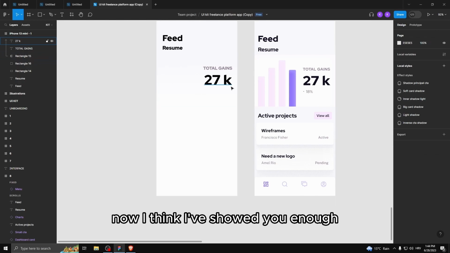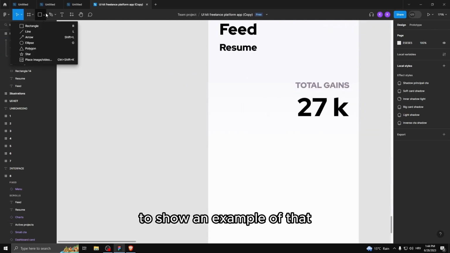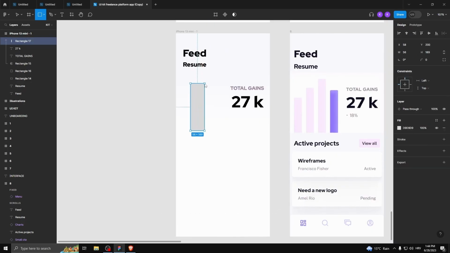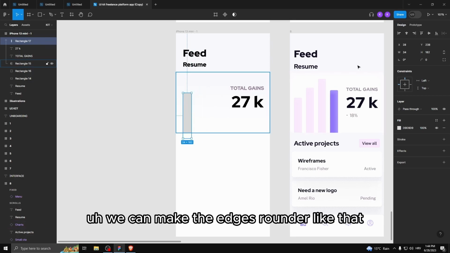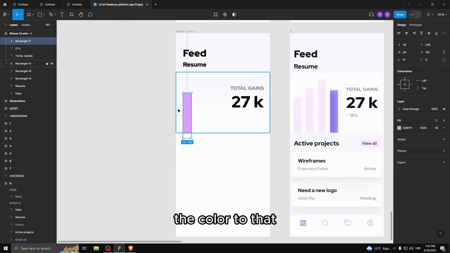Now I think I've showed you enough. I mean, I can make this one bar right now to show an example of that. Let's make a rectangle. A bit skinnier. There you go. We can make the edges rounder like that. And let's change the color to that.